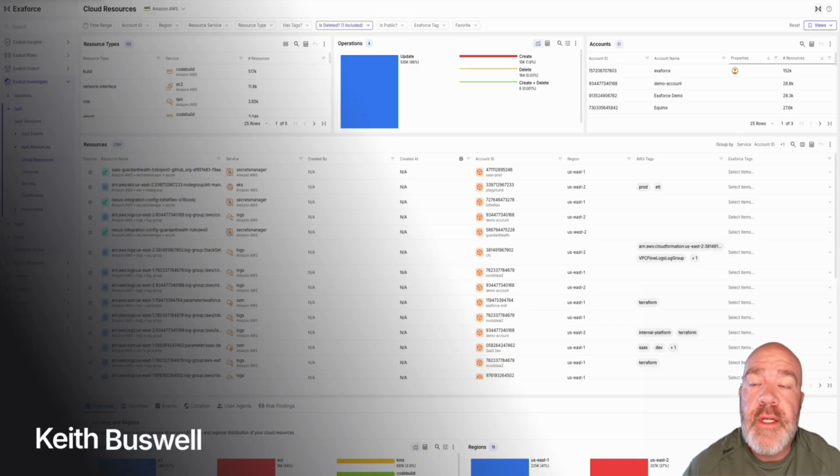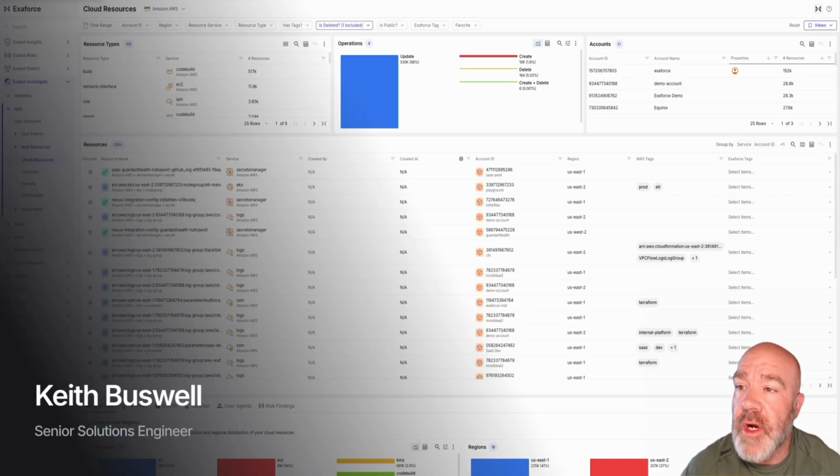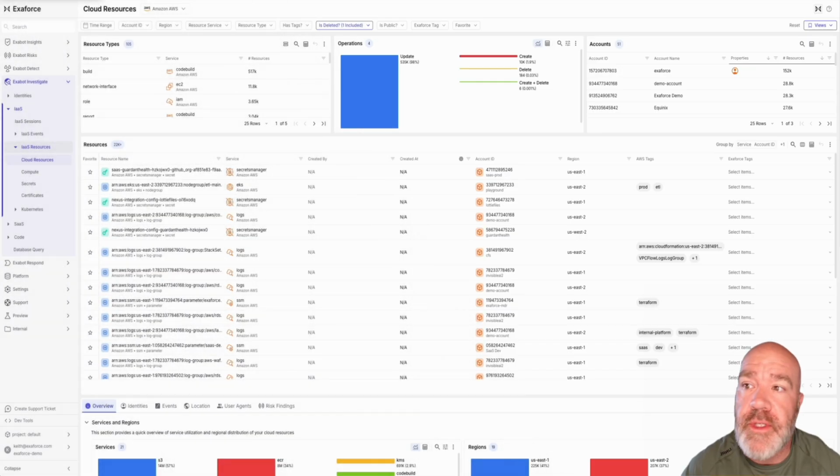All right, sticking on the theme of infrastructure, right now we're going to go into the infrastructure resources. We've already taken a look at events, the specific actions that have been taking place. We looked at sessions, hey, in one sitting, what all did Keith do inside of there, and now we're looking under resources, exactly what it sounds like.